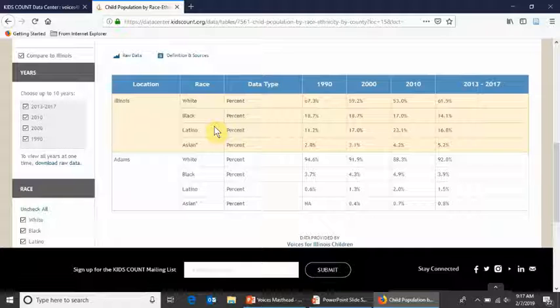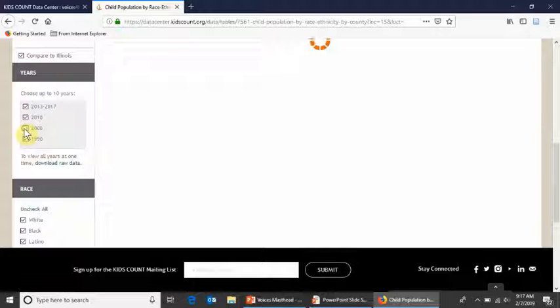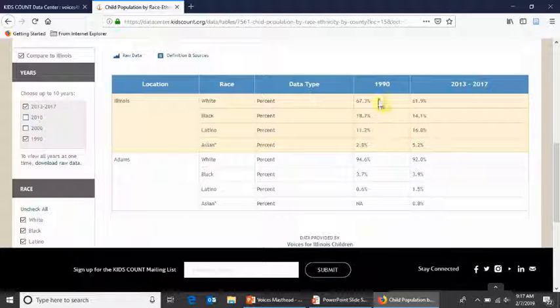You can also choose which years of data you want to view. If you want to compare 2017 to 1990, for example, and don't want to put the 2000 and 2010 data on the table, you just go over here to the left and uncheck 2000 and 2010. And here now you see in the table, we're just viewing data from 1990 and from 2017.